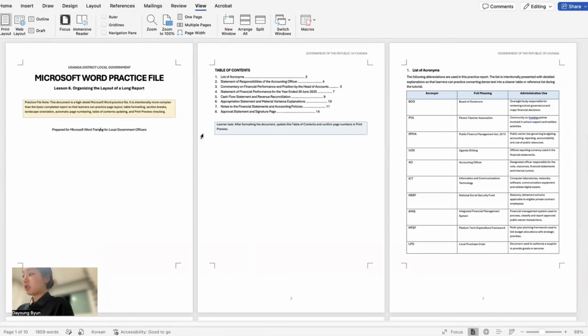In this video, we mastered some essential advanced layout skills to make a long report print-ready. Please download the practice file and compare your layout with the completed version.